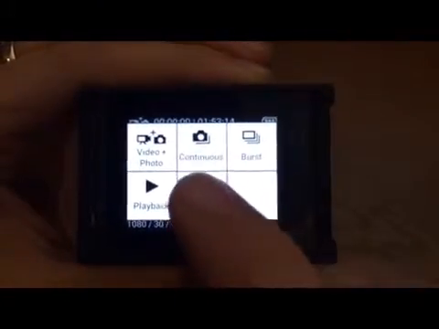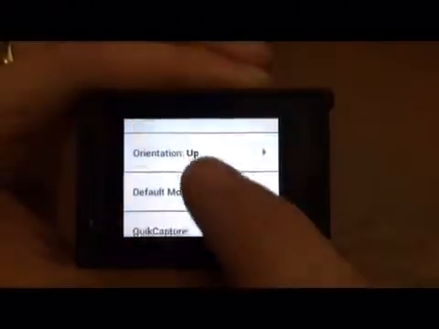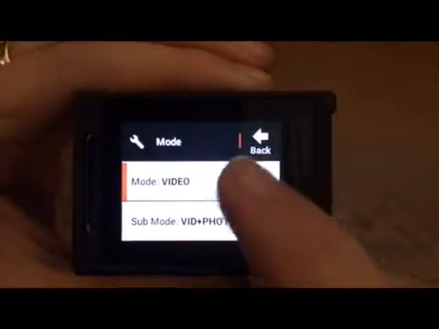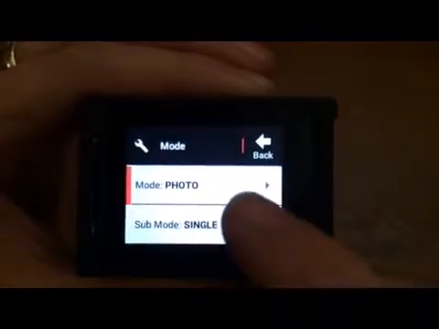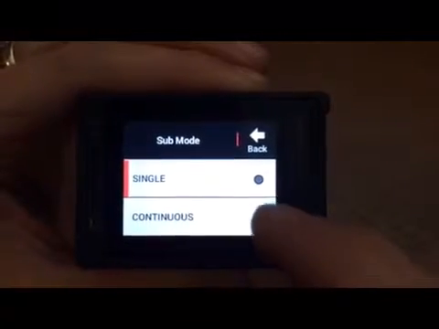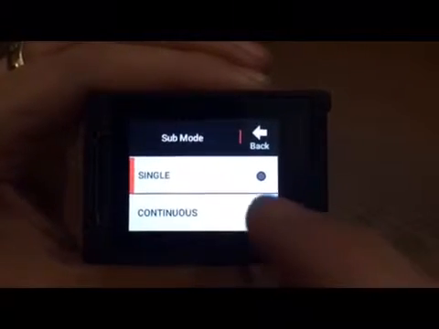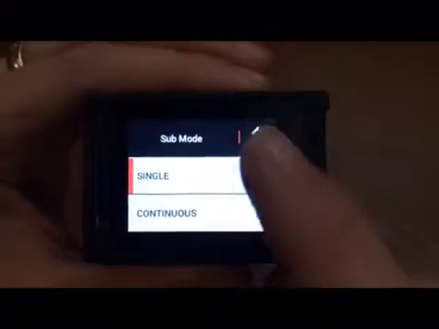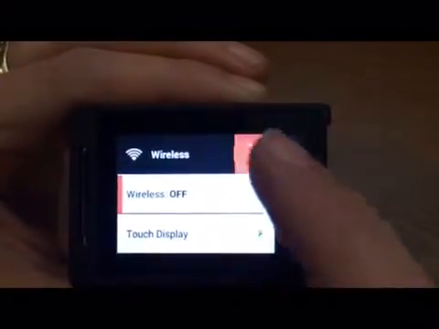You could also change it, like if you don't want to do a lot of video, you could change it in the setup under, again, default mode. You could change it so that the first mode is not video, but rather photo. And you can also change it so that if it's single photos, maybe you wanted to shoot continuous photos. If you're doing a lot of sports photography and action photography, that would be a good one to set it to. So that's just another option that you might have.